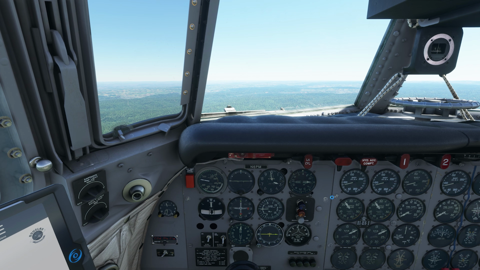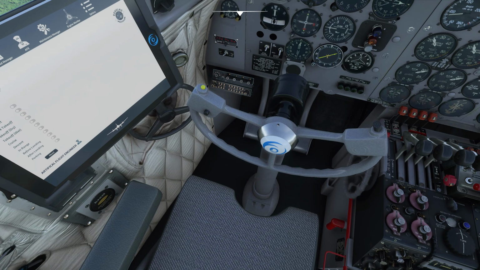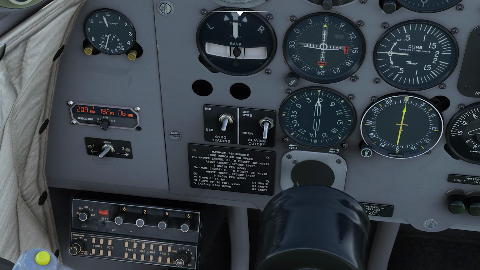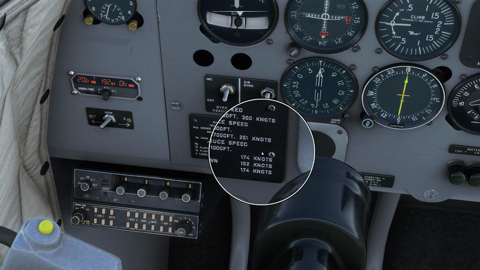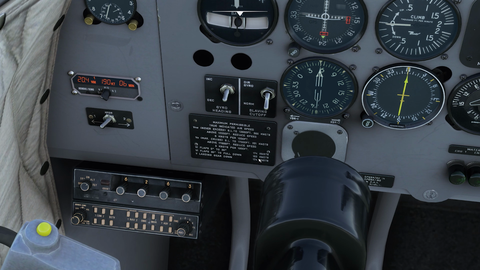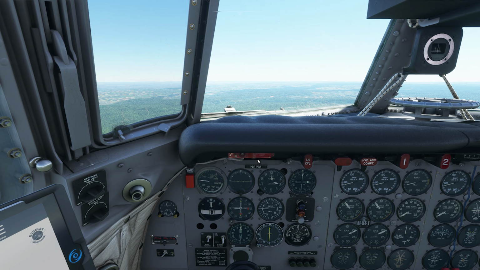Comil. The speed is bleeding off just nicely. We're passing through 185 knots. We've got about 10 knots to go before we can start adding drag. How do I know this? This placard here shows that we can go from flaps 0 to flaps 30 once we reach 174 knots.